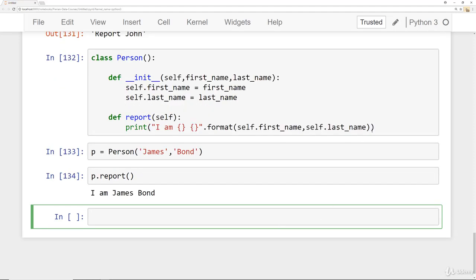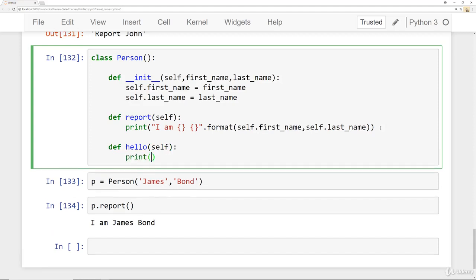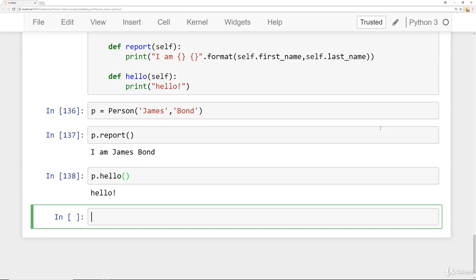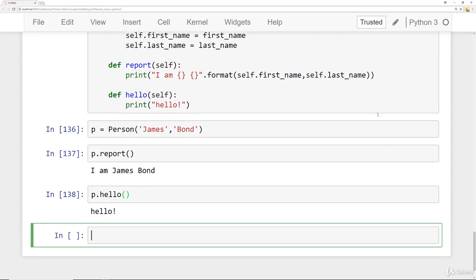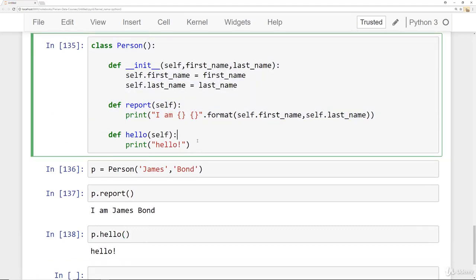Let's add in one more method to this that says def hello self, and it just prints out hello. So I have this person called James Bond that can report who he is, and he can also say hello. Now the second class we're going to do is called agent. Now every agent may be a person as well, so it may be nice if agents can report who they are and if agents can say hello.